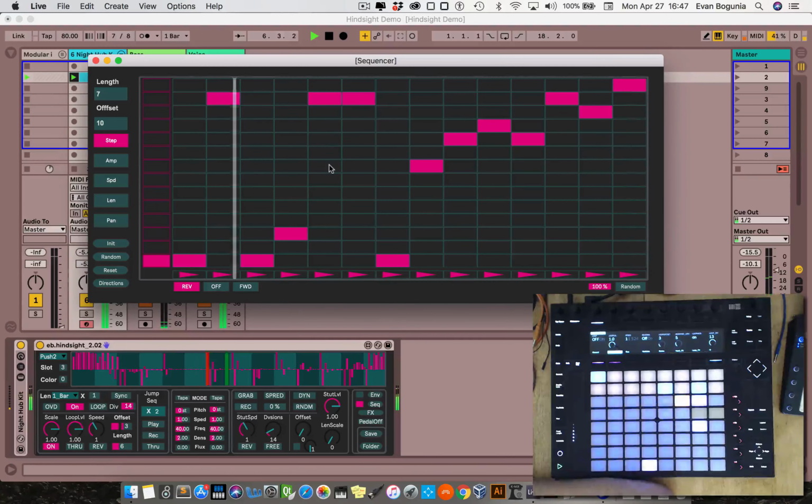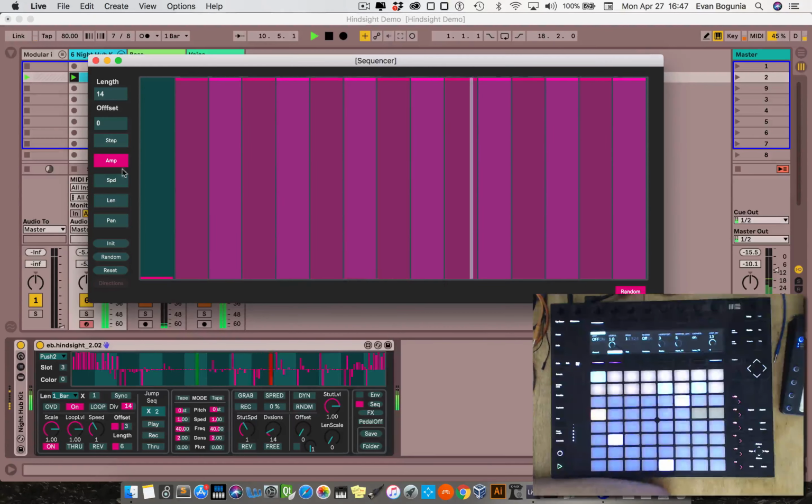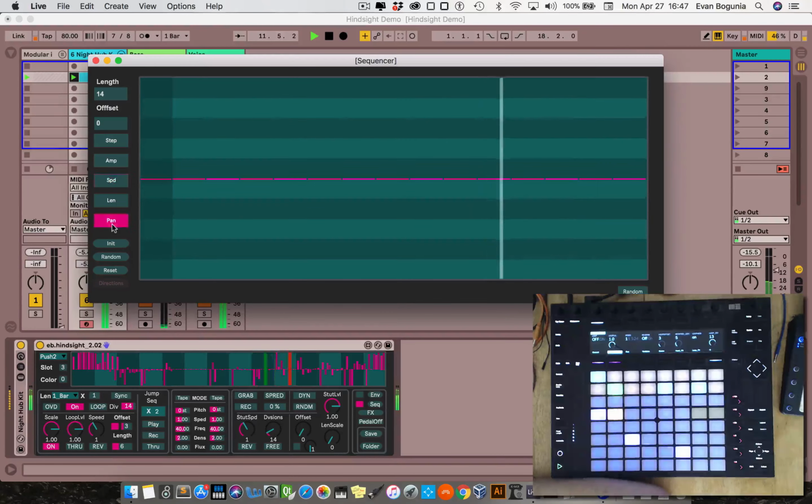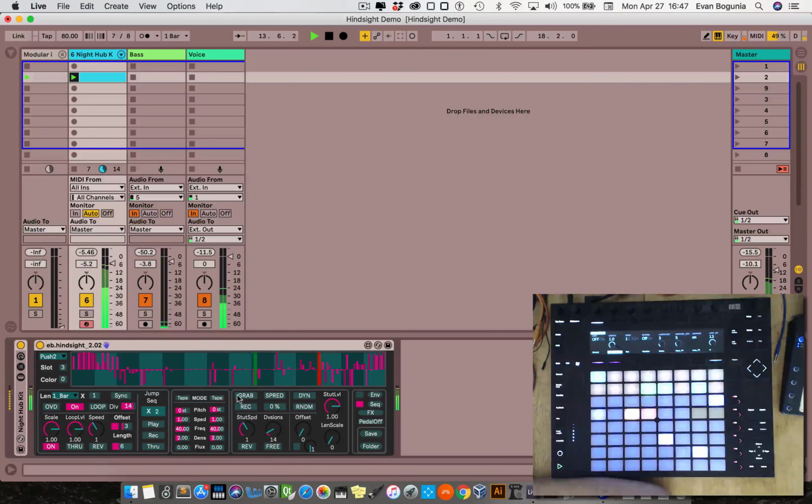I'm going to turn auto random on, so every time it wraps around, a new pattern will be generated. I'm going to turn it on for the amplitude as well, so each slice will have its own amplitude, it'll have its own speed and panning. Let's just hear how that sounds on its own. Then when you blend that with the incoming audio, you can get some really cool variations.